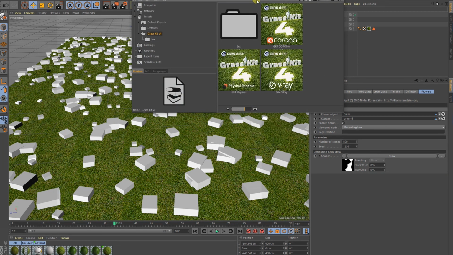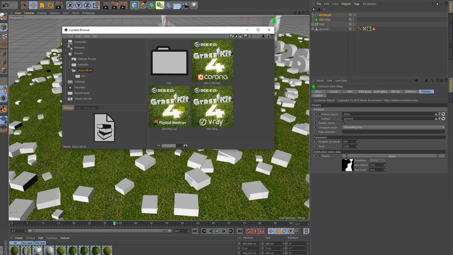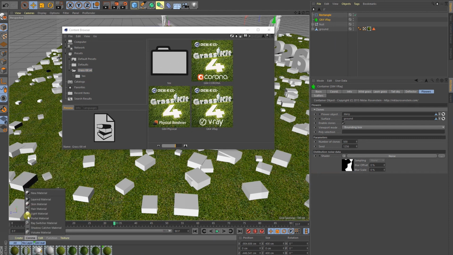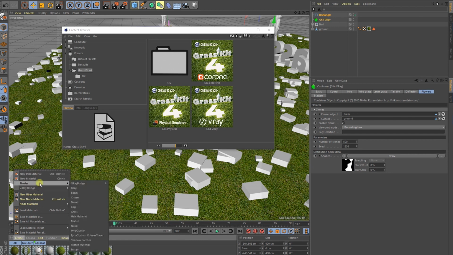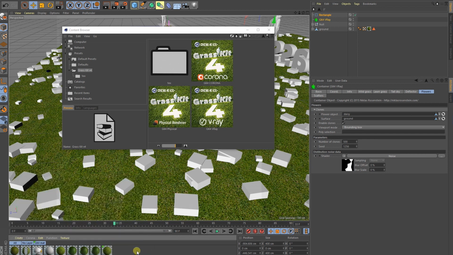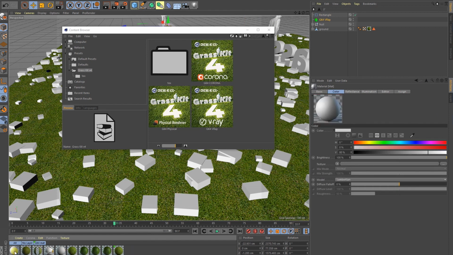For example, if you use Redshift or Arnold or some other render, you can use the physical render Grass Kit, and make a new material. For example, now create new, I don't even know what material I have, but you create a new material for your render. Let's say like this, double click, and just with Alt you drag it on the wild grass. That will be the new material for the wild grass, and it will work with that render engine.